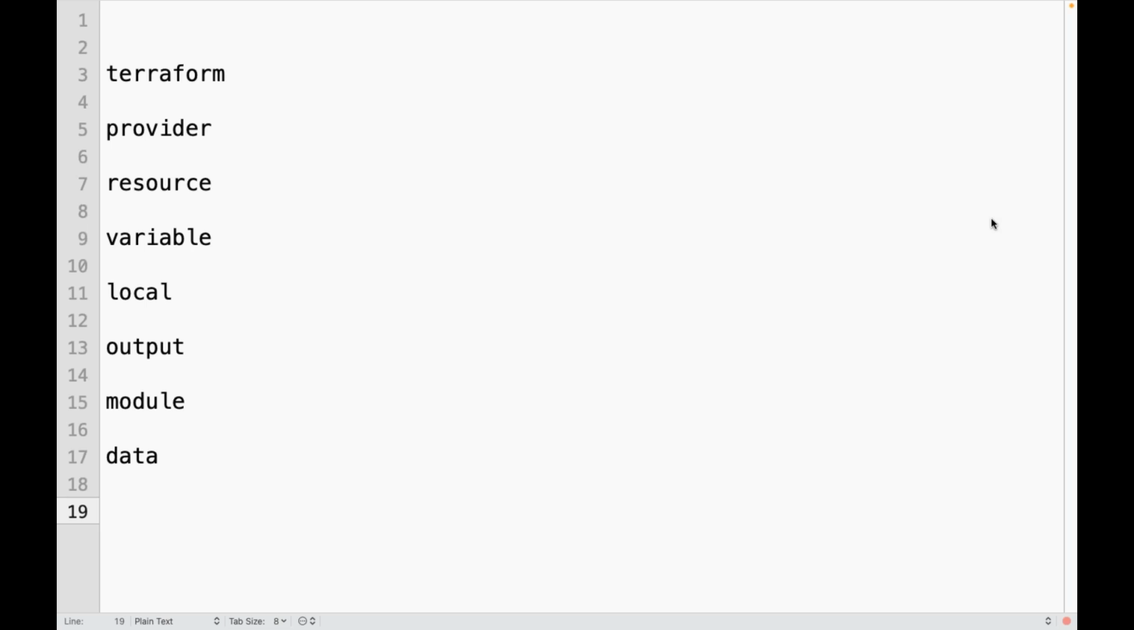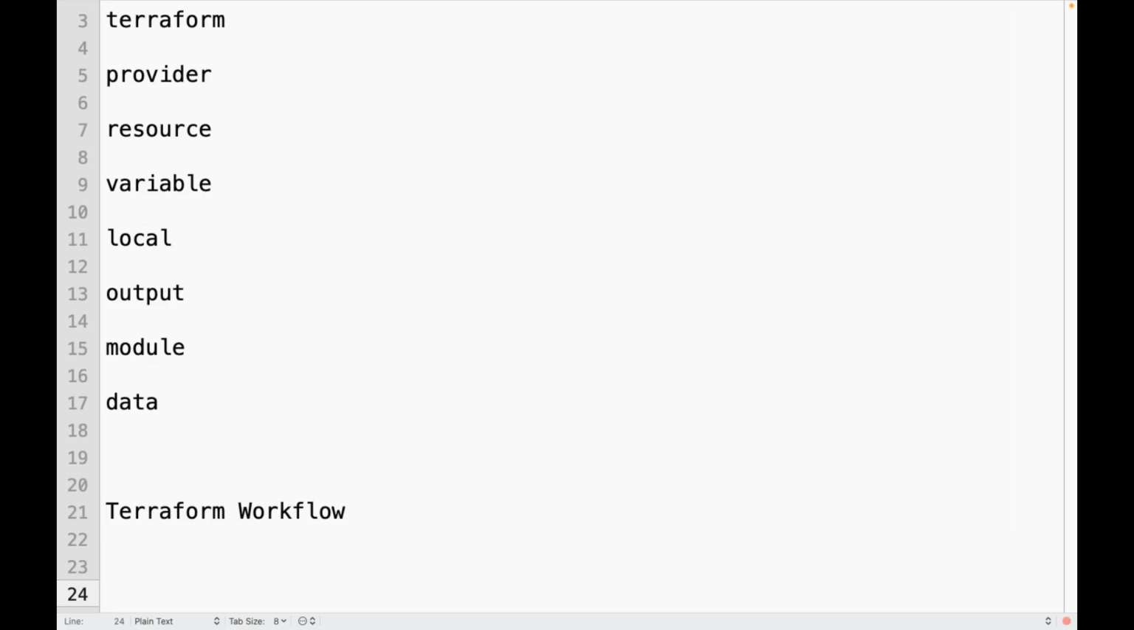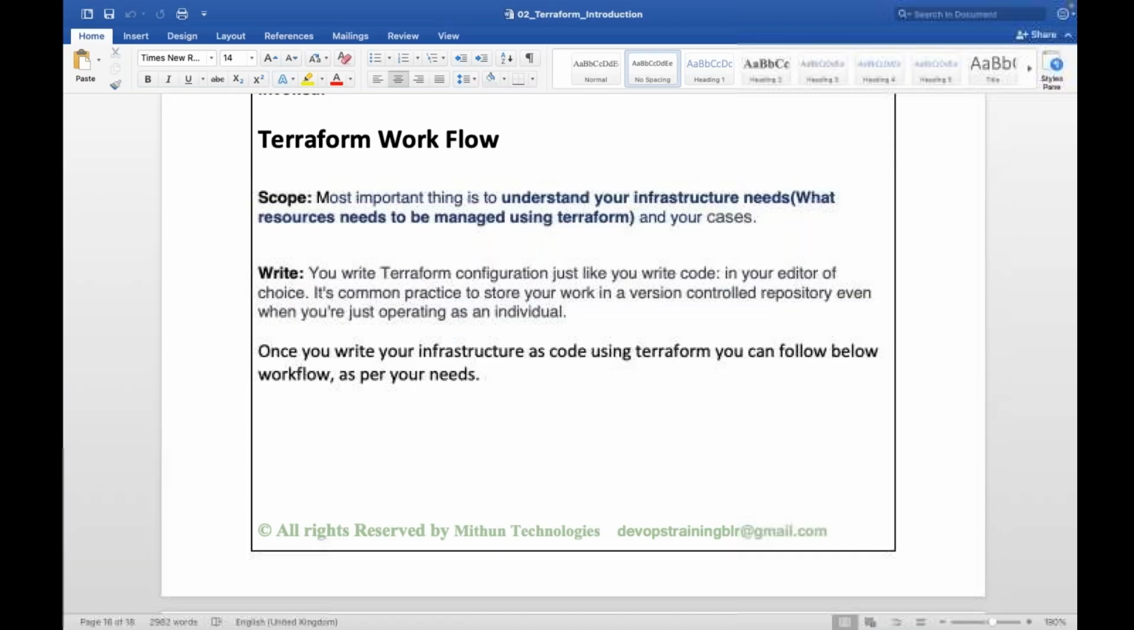So before we create and manage any resource using Terraform, let's understand the Terraform workflow. Before you create any type of resource on any provider, you have to understand the workflow of Terraform: how the workflow will start, and at what point you need to start.